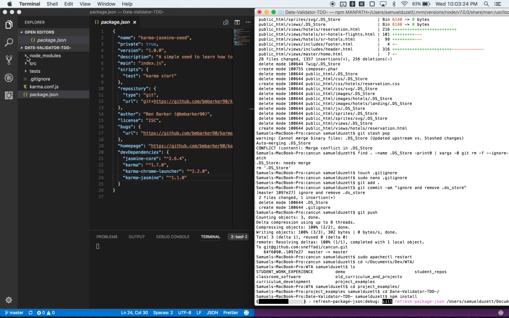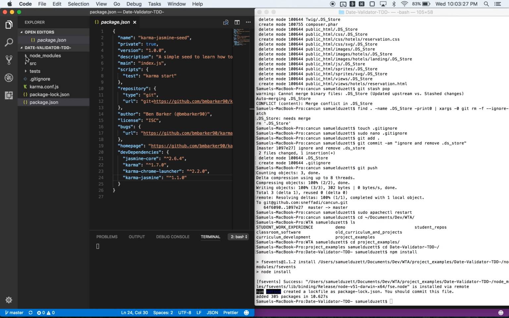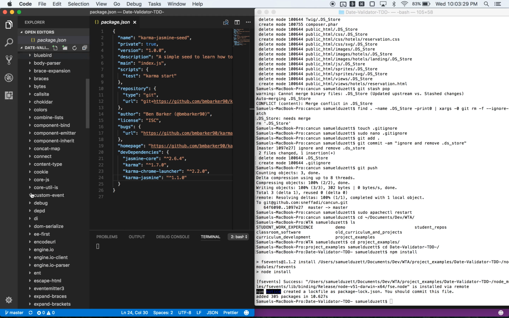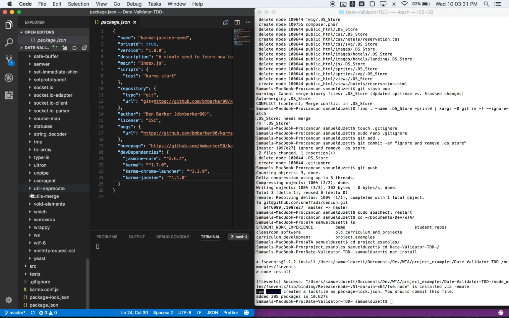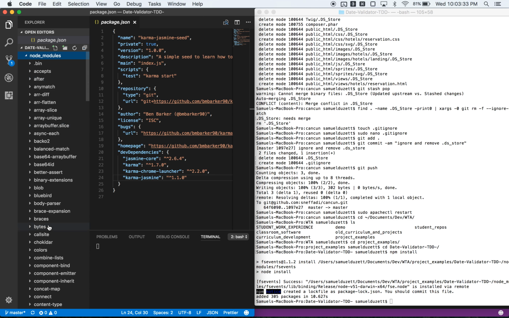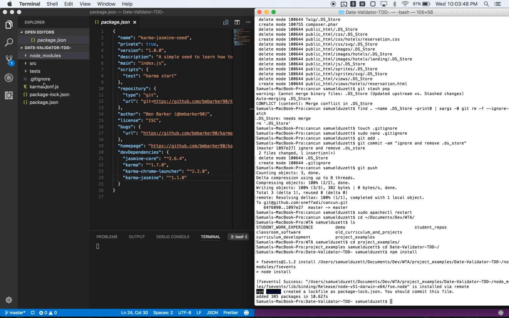Alright, so you see this node modules folder that just started up here? So that is where all the dependencies that I have showed up. Notice there are a lot of different folders in here besides just the 4 that I asked for, and that's because each of these projects has its own dependencies that also need to be installed. And thankfully NPM takes care of all that for you. Alright, so we've now installed that.